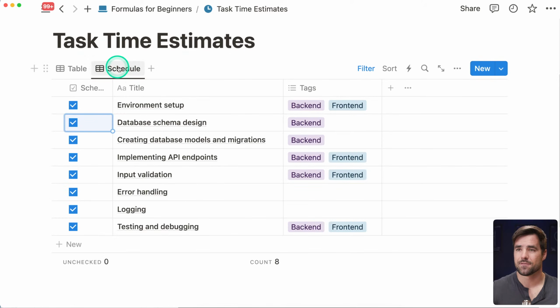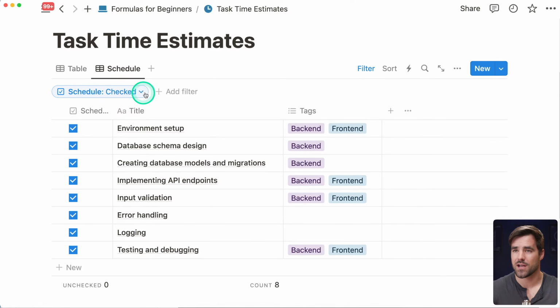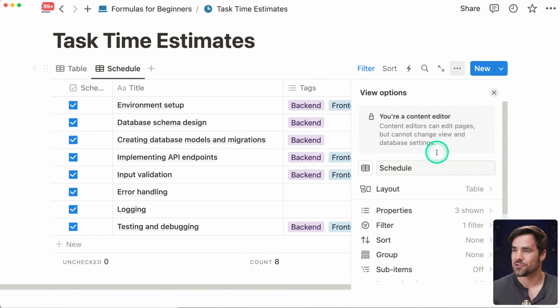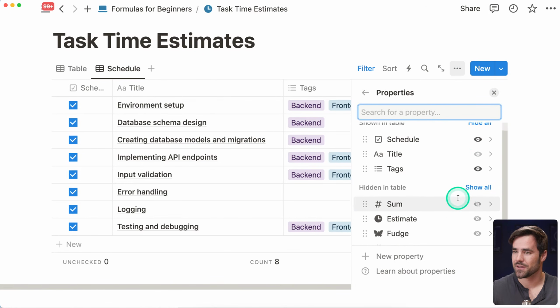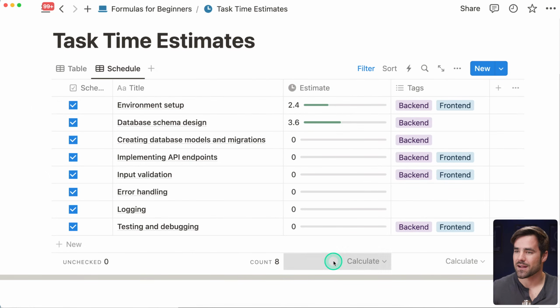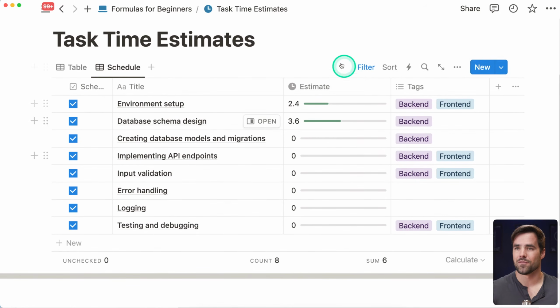If we built a different schedule tab here, where you can see we have a filter that says schedule is checked, so we're only showing the ones that are checked, we can go in here and actually show our estimate table. So let's go ahead and find that estimate property and show it. We can add a calculate value of sum, and now this gives us a really helpful view where everything that is checked and scheduled on our daily task list has an estimate, and we can see that the sum is 6 hours of estimated work time.